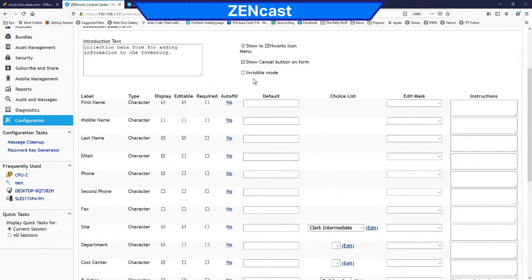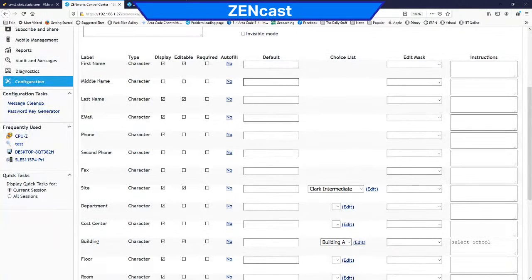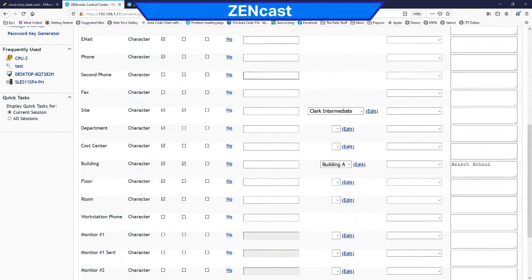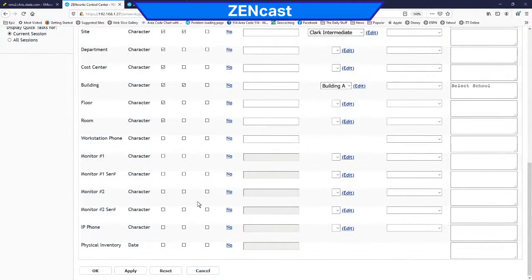There's also an invisible mode, which will collect data in the background because you're scheduling this. And remember, you can pull from the registry. So invisible mode is quite nice to be able to pull those site informations and so forth from the registry, or from doing just the collection data form. So we're going to actually show monitor 1. Oh, I did have a workstation phone there.